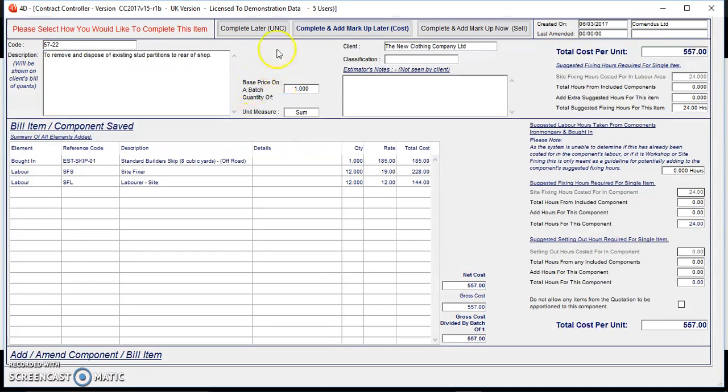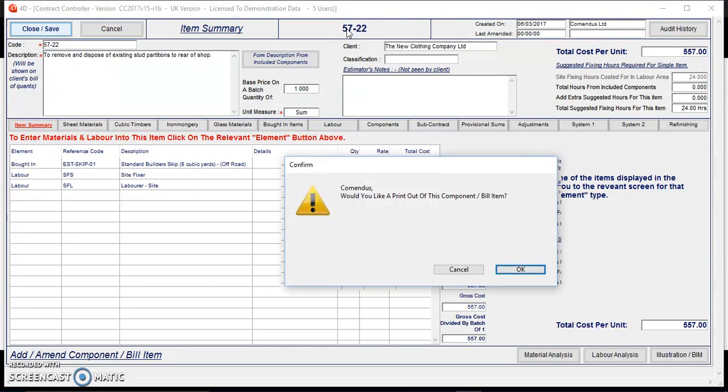If we're happy with that, we click the Close Save button, and the system then presents us with three options. We can complete later, i.e. we're going to come back to this and make some amendments or add some more materials. We can complete and add markup later, i.e. we put the cost in at this point and then the markup gets added as a global percentage to the various elements at the end of the quotation. Or we can complete and add the markup to this specific item so that no matter what margins are applied to the quote across the board, this item will always remain at the same selling figure. I'm going to complete and markup later with this one.